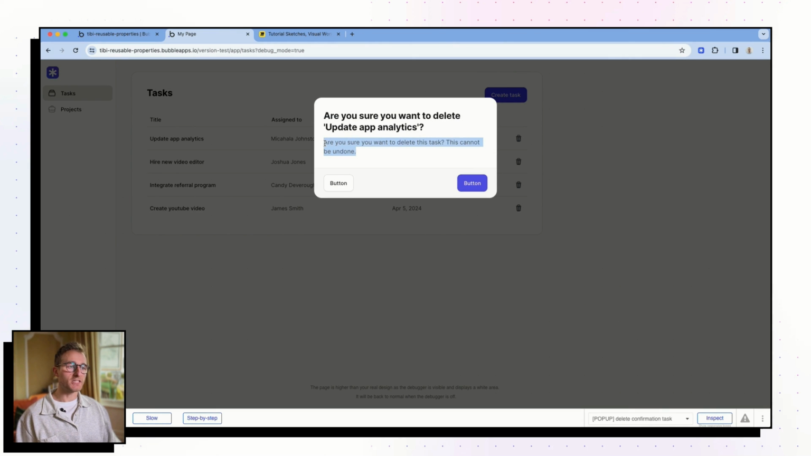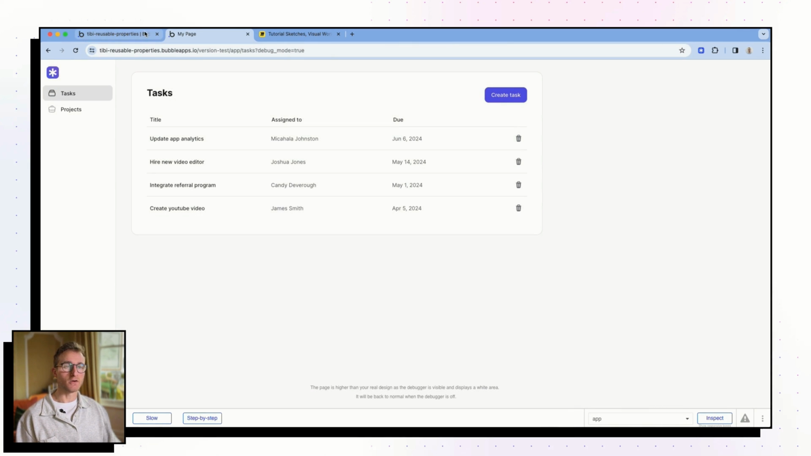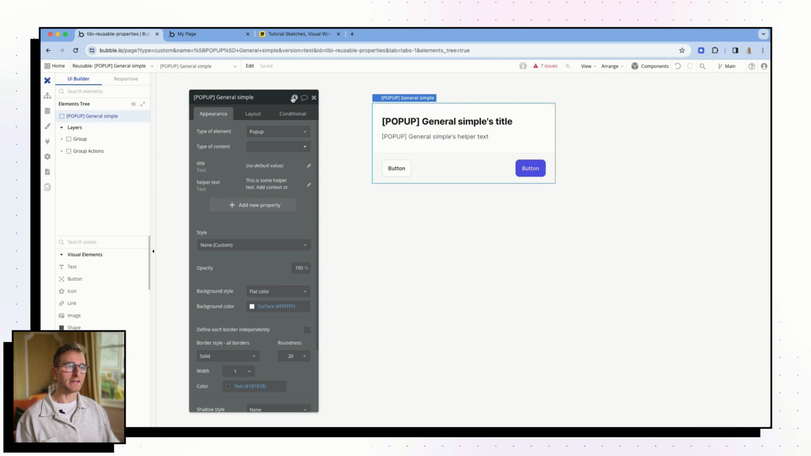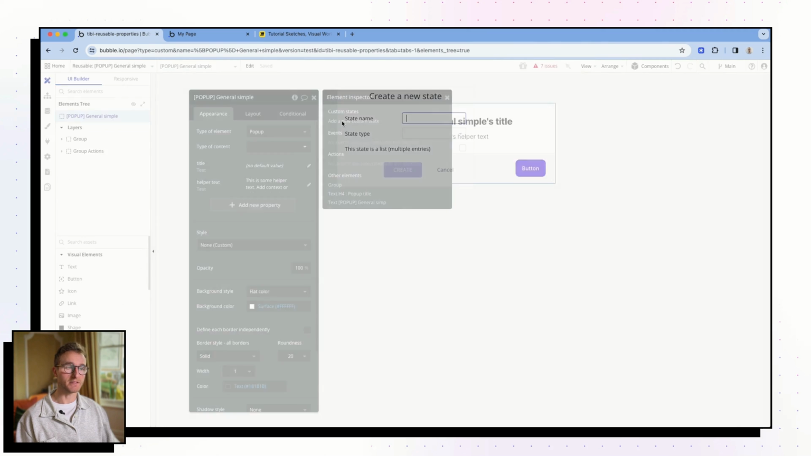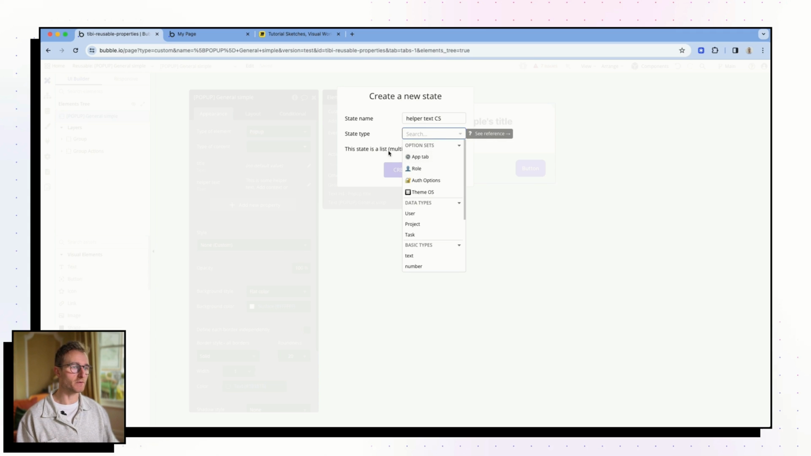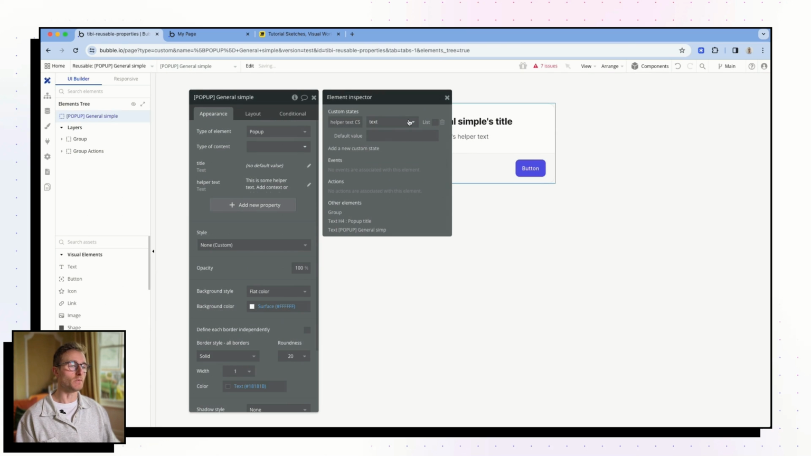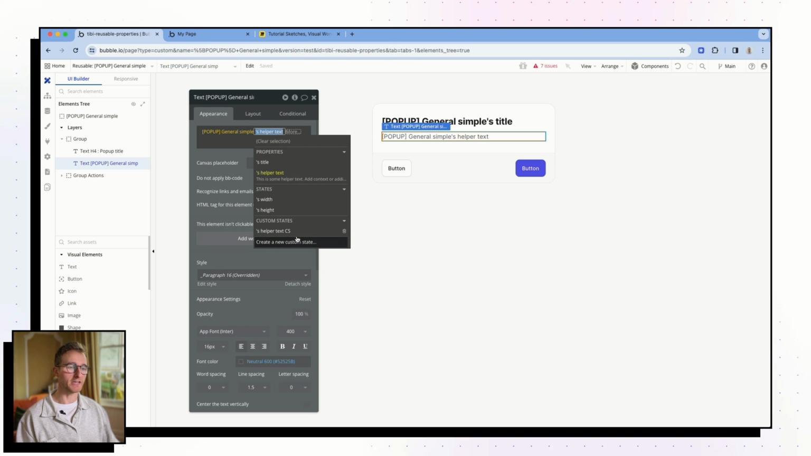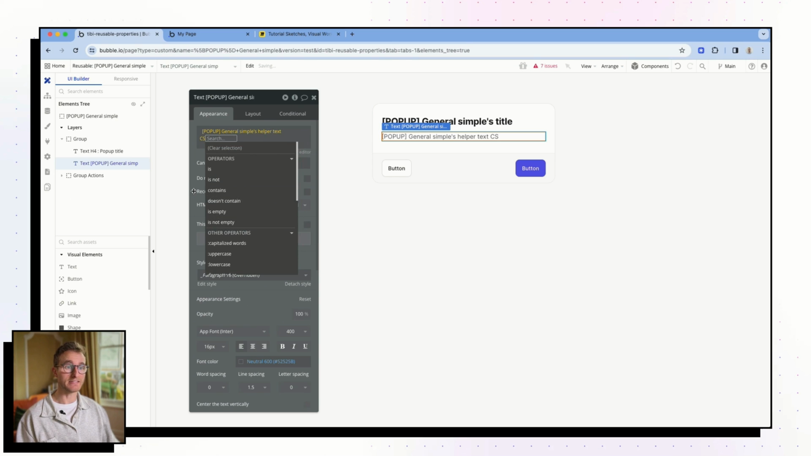Now, if I did this via custom state instead, so if on my pop-up I had a custom state, I'm going to add a custom state here on my pop-up, and we call this again helper text, and I'll just add CS next to it so we know when we're looking at it later that it's a custom state and not a property. And we set this to be of type text. Okay, we create that. I could point this to the custom state instead of the helper text, which is up here in the properties.